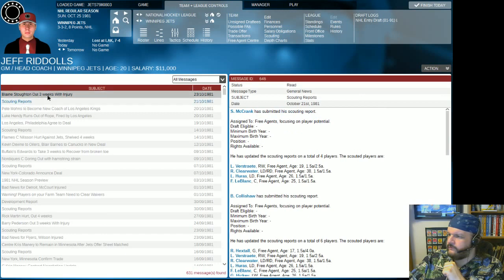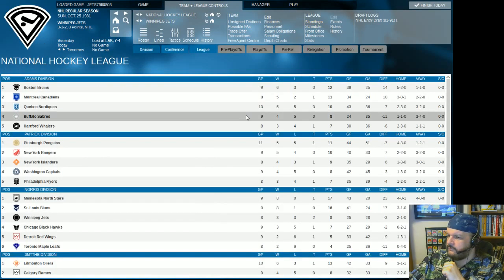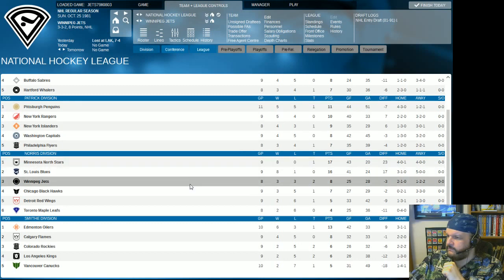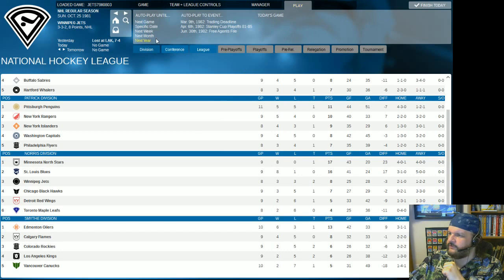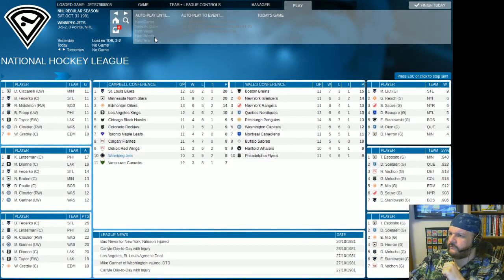Anything else going on? Scouting and... Sheet Hartford, and we're dropped down to 500. So we're almost to the end of October. Let's just get through to there.